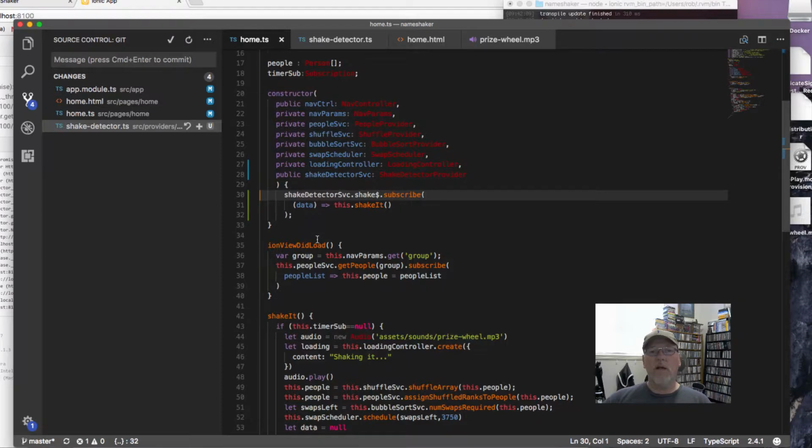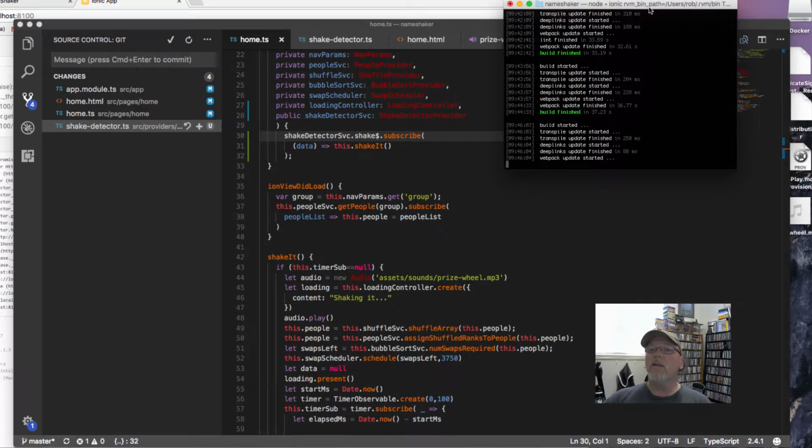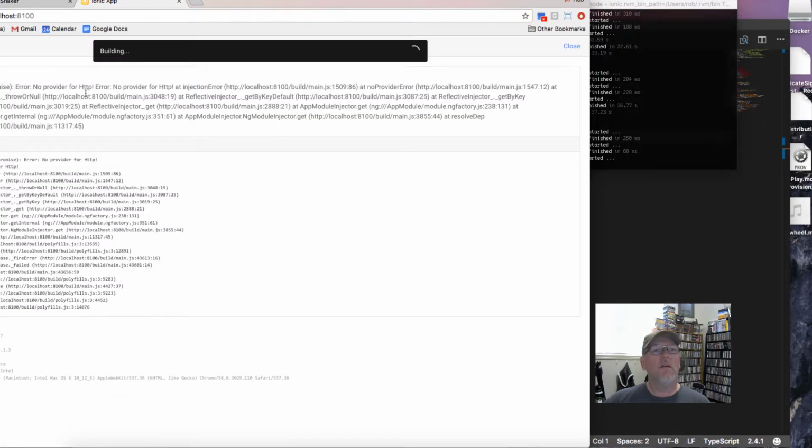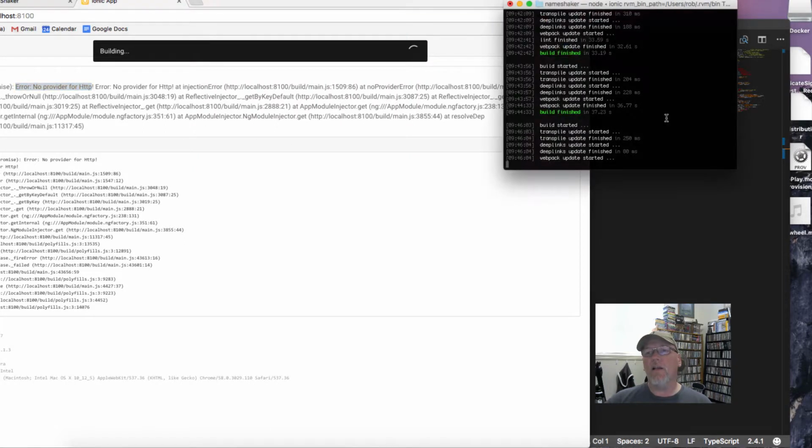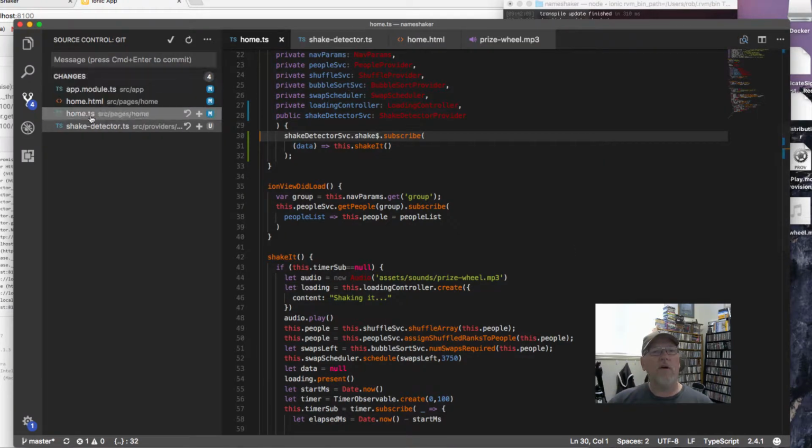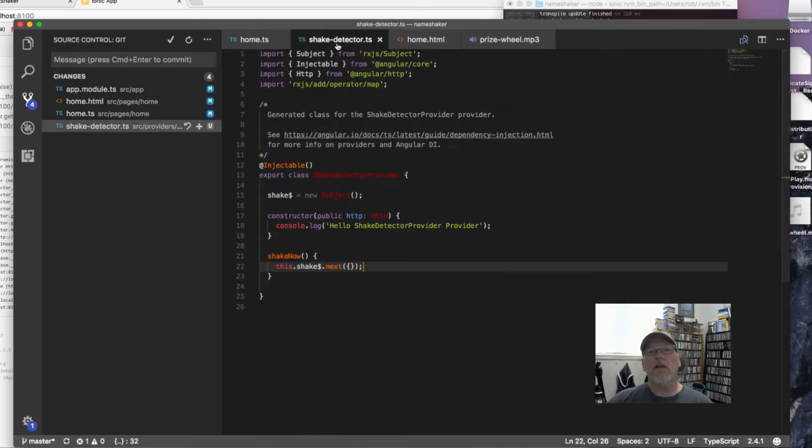Okay, so now it's time for us to figure out what I missed. Webpack's running. It's the good old no provider for HTTP error. Yes, I know exactly what's causing this. Let's go back to our provider, shake detector, and lo and behold, I am passing in this HTTP, and we've never needed HTTP, and we still don't need HTTP, so let's not pass it in.